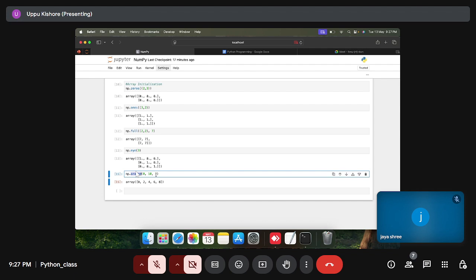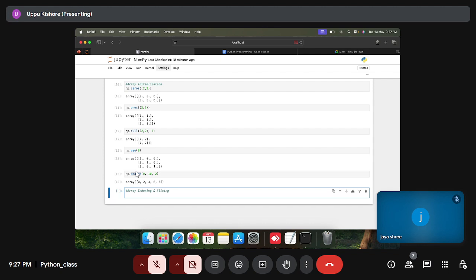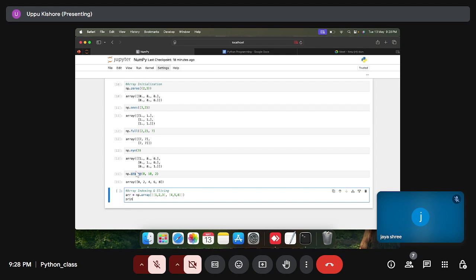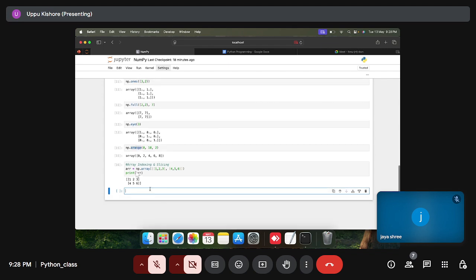Next we will see array indexing. We will see array indexing and slicing. How to do that? Array indexing and slicing. So here I'll create my array with np.array. So I have created an array.